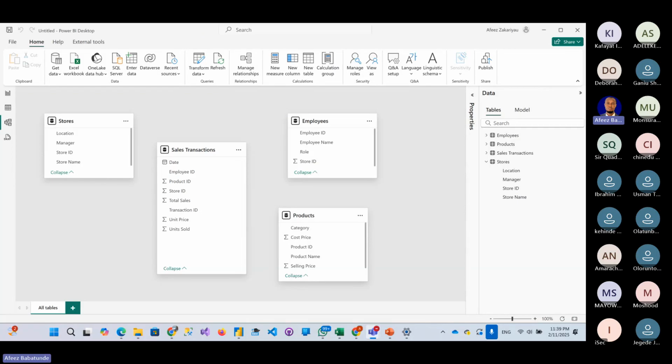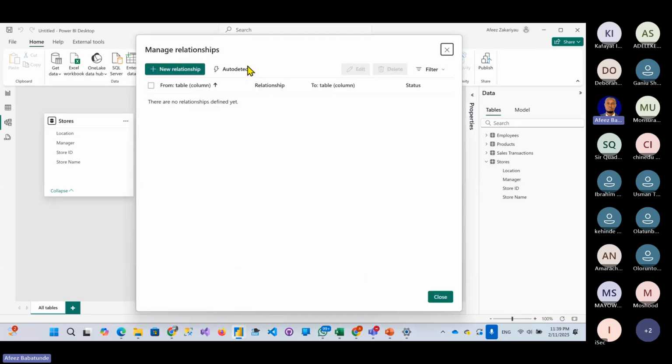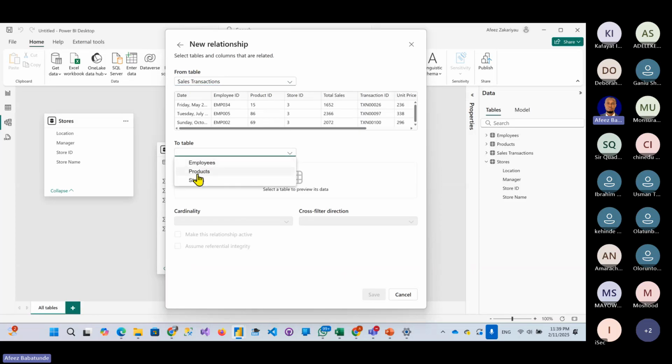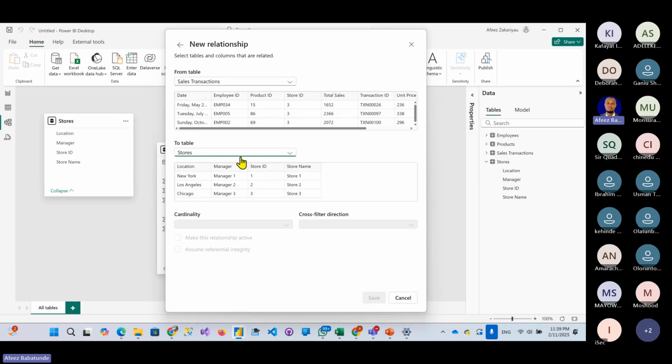Okay. What else? Okay. Let's link them together now. So you can come to, we are within the model, manage relationship. Can you see? Manage relationship. So you can create new relationship, and then select the table, sales transaction, and which table, store table, and then what is common from both tables. We have store ID here.